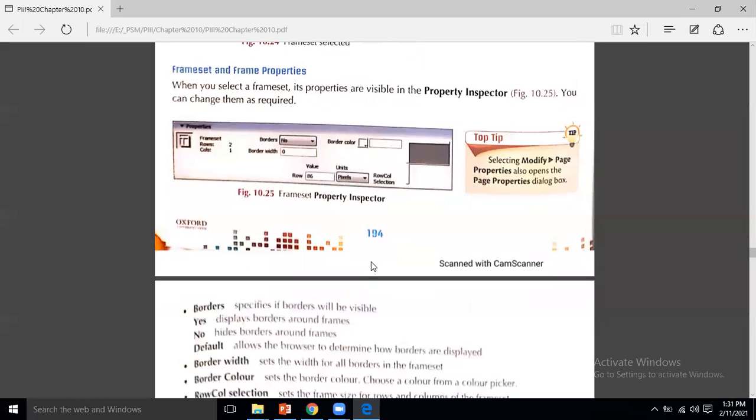Borders we can take now when we are inserting a frame. So the frame set border will be there. You are going to define the thickness and the color of the border. So these are the options about which you may be asked in your MCQs. When you select a frame set, its properties are visible in the property inspector. You can change them as required.